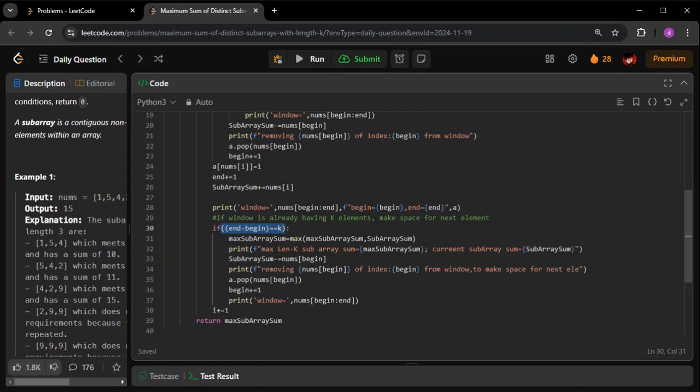If I have reached a place where the window length is k, what will happen? First of all, I will capture the sum of that. Subarray sum will have the sum of the current elements of the window. I will compare that with the previous maximum, and whichever is the maximum I will record in my maximum. That is fine. What I'm going to do next: since I've reached the end of my window, I cannot expand my window further, so I will have to make space for the next element. So I have to remove the element towards the left. I'm going to move my begin. Whichever element is at begin will be removed now.